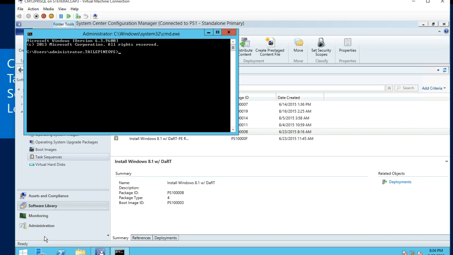Now, if you don't do it at client install, you're not stuck. You can do the same thing manually. I'll show that to you in a minute. But let's just say we have CCM setup, right? There are a few options.